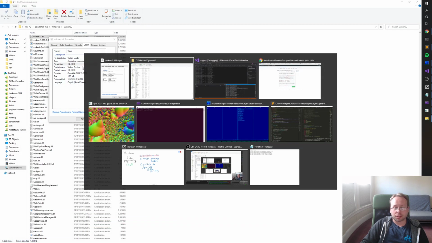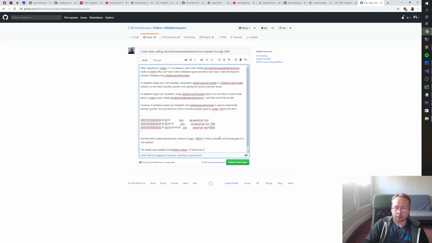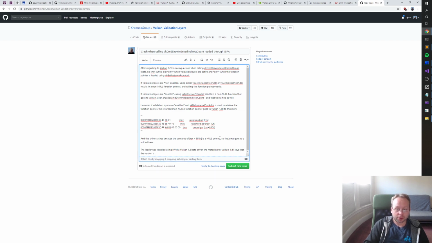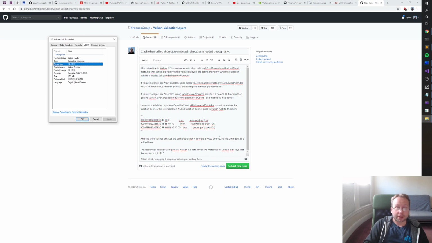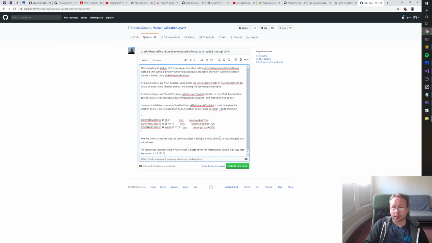Well, I guess it's just the metadata for Vulkan 1 DLL says that the version is 1.2.1.31.0. So it's not the case that we are not using the loader from Vulkan 1.1, it's just that there's some weird interaction between loader and validation layers and they can't even work together.